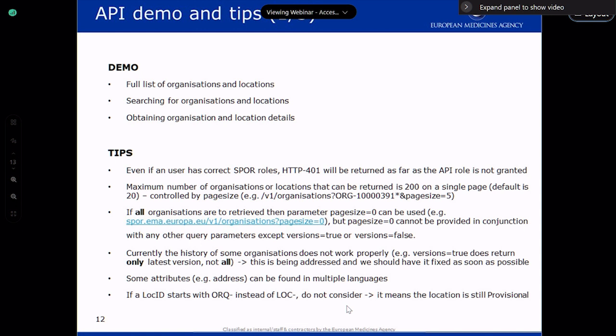We are aware that the history of some of the organizations at the moment does not work properly in the OMS API. For instance, if you search for specific organizations and you write versions is true, it does return always the latest version rather than all of them. This is being addressed as we speak, and we should have it fixed as soon as possible.